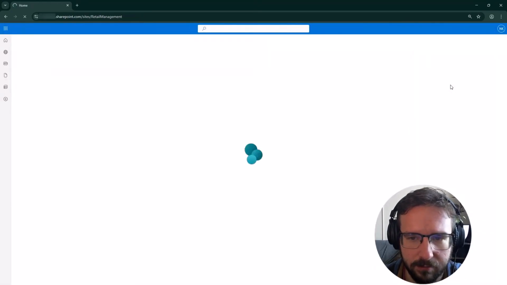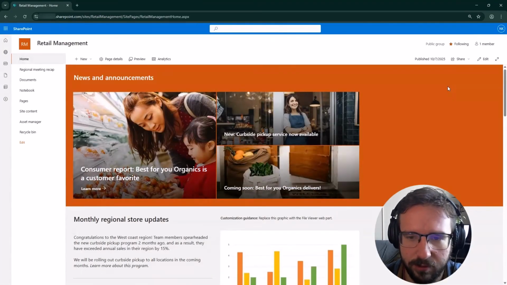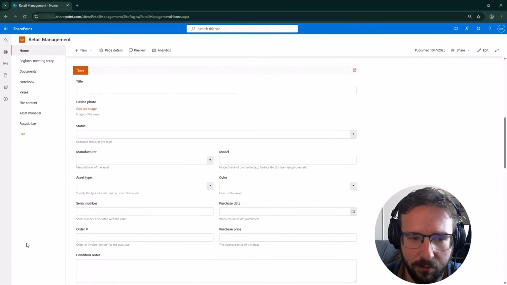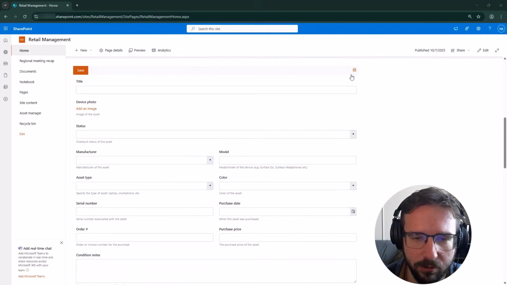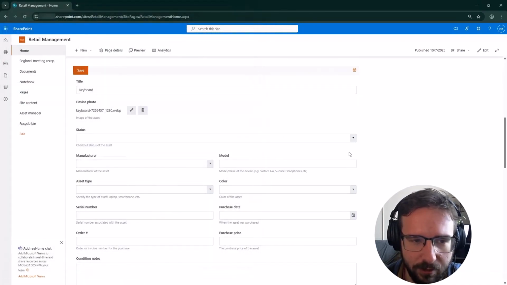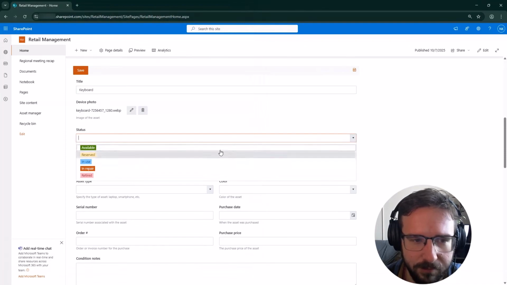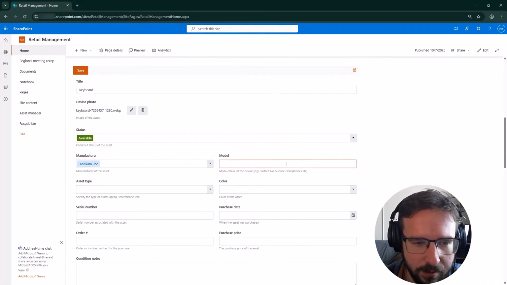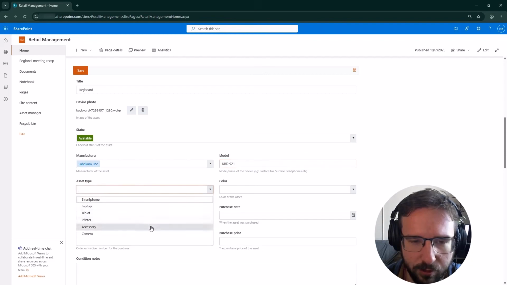And after adding the form, we simply republish the page, and you can see here we have all the content as before, but now we also have a form here. And if we want to populate a form, let's enter some data. For example, we want to add a new asset. Let's add a keyboard. It's going to be available, and we are going just to fill the data here as we would normally do with SharePoint form.